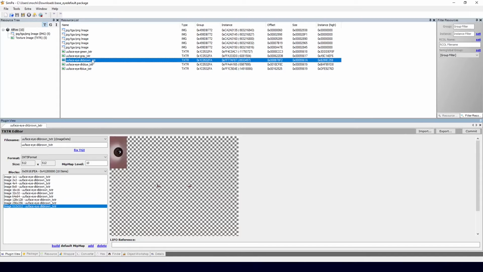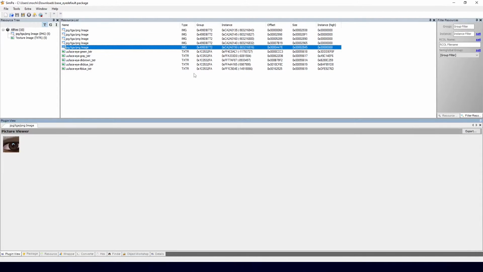This will replace both the eye textures that are on the sim and the icons that appear in Create a Sim. It does not affect Body Shop, but I don't really know if that's possible, and I can live with it. Now I'm going to show you a little workaround if you do not have NVIDIA DDS Utilities.